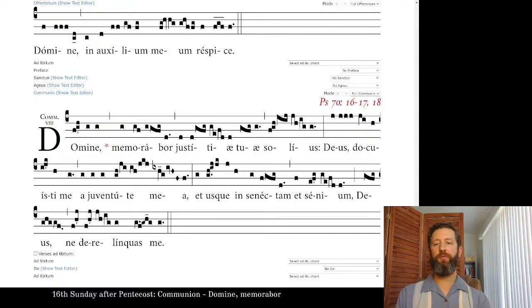Because from my youth, even until my old age and my senility, so when I'm old and senile, and until I'm old and senile, literally, is what it says, senectam et senium. And you'll hear how the contrast is. It's interesting. Juventute is kind of trippy. And then senectam et senium is kind of like old man grumbly. It's just kind of cool.